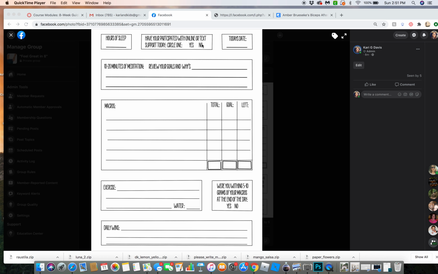In the middle, have you participated with online or tech support today? So your online would be, did you participate in Canvas, the private Facebook group, or did you participate in your accountability groups in a text? And you'll just circle yes or no. These accountability texts are super important for a lot of people. They keep a lot of us accountable.